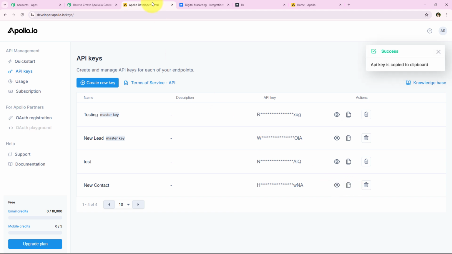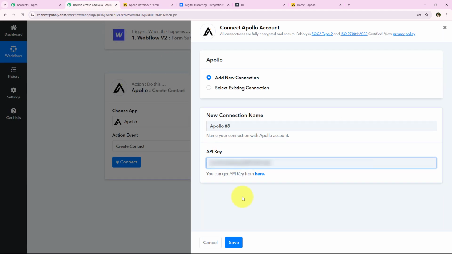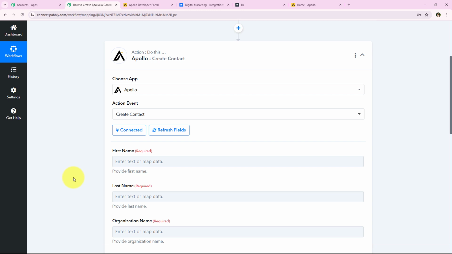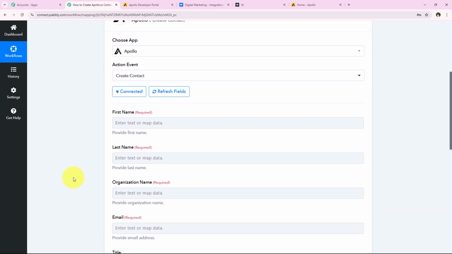So I'm just going to copy this API key from here, and then we're going to paste it right over here in my workflow. And then we just have to click on this save. And yes, you can see that we have successfully connected our Apollo account with our Pabbly Connect's workflow too.